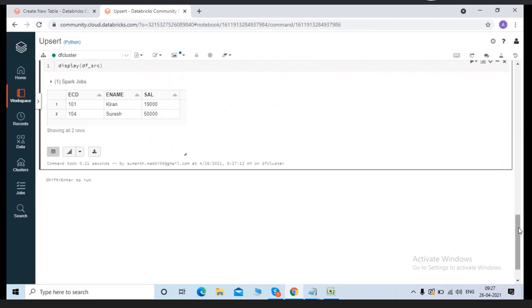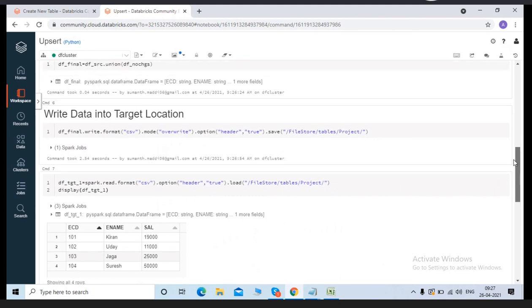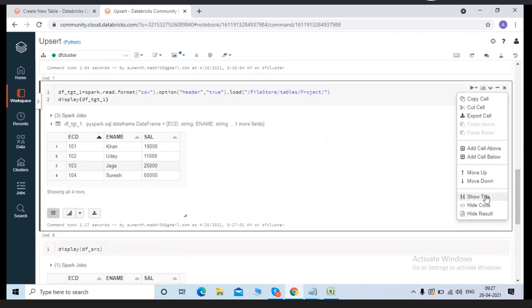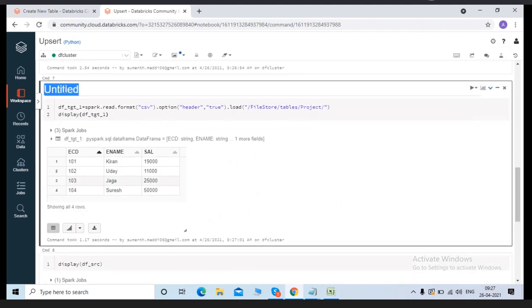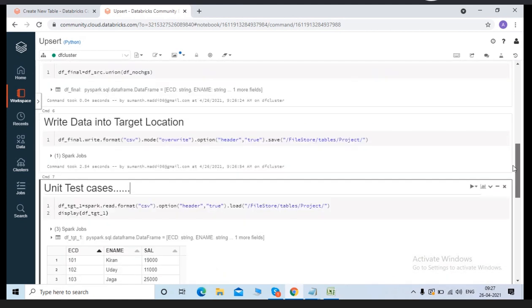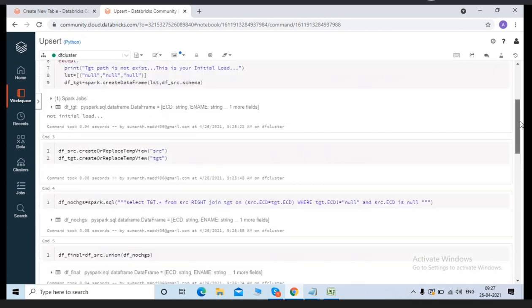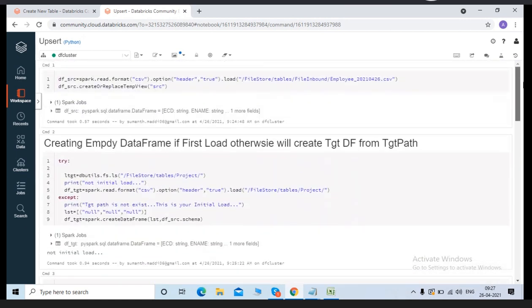Right. So these are your unit test cases. You just want to perform the unit test cases. Command 7 and command 8 are not required to be included in your code, just during your development, post completion of your writing, to see whether the data is matching or not. So with the help of this logic, we can implement that upsert.